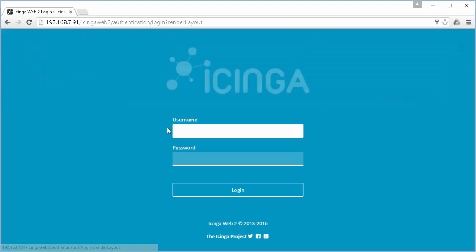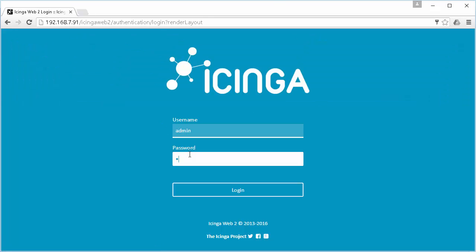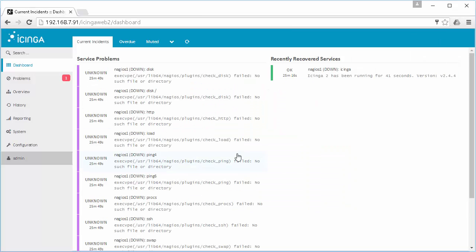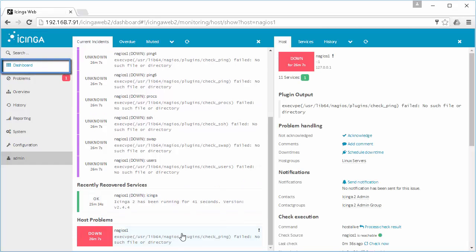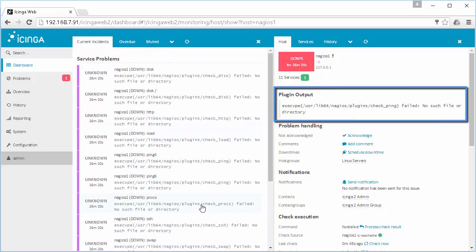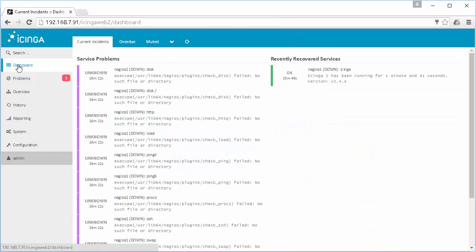The username to login is admin. Then we type in the password, then click on the login button. The first screen you will see is your dashboard. You will see that I have lot of service problems. It is complaining it cannot find Nagios plugins. To fix this, we will install Nagios plugins manually.